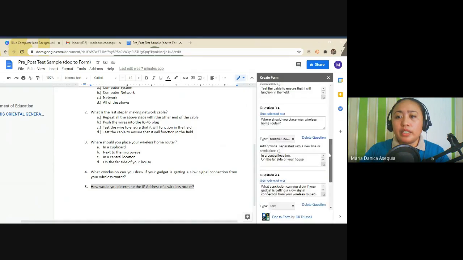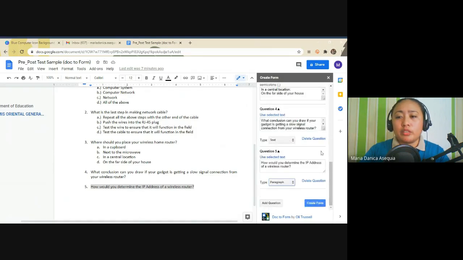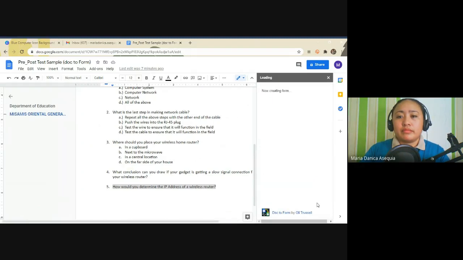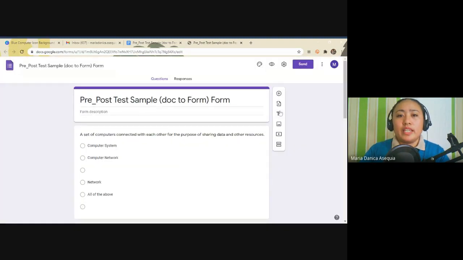So we're done copying the questions and options for us to create a form. So the last thing we need to do is to click the create form button. Okay, it may take some time and then voila. Your form has been created. It is located in your Google Drive. So to automatically view the form, you'll just click this button, view form. Okay. So this is what the Google form looks like.